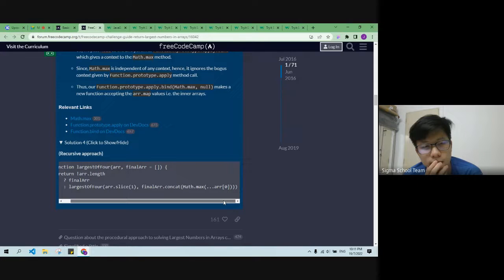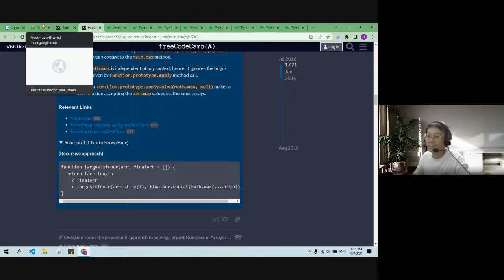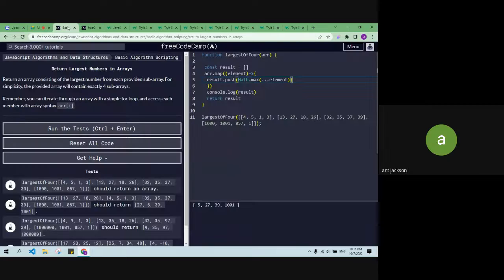Okay, I see. This one definitely needs reading up on. Never mind, we can find it out ourselves. Array dot length is homework.